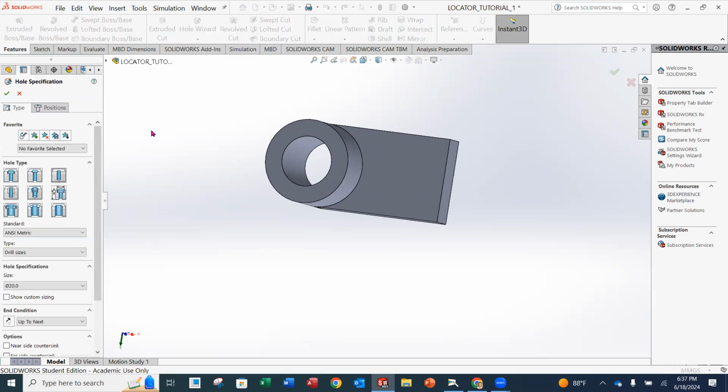Now, you're going to notice over on the left-hand panel here, we've got a whole bunch of hole types that we can pick from. We can pick from a counterbore, standard countersinks, blind holes, tapped holes. What is this one? I'm not sure. Oh, this is a tapered tap. All sorts of standard stuff. The one that we want is just a plain hole. This is not a tapped hole. It's not a counterbored hole. It's not countersunk. It's just a hole that's going to go through.